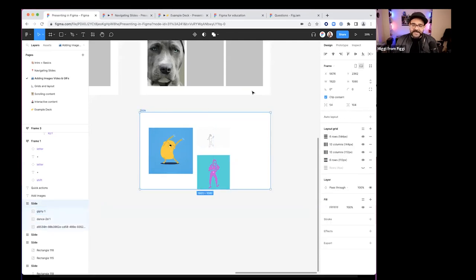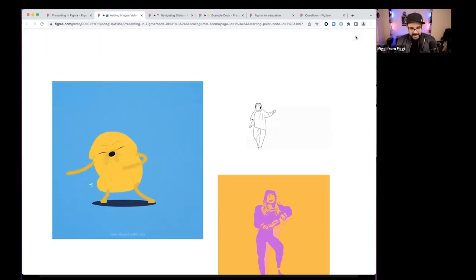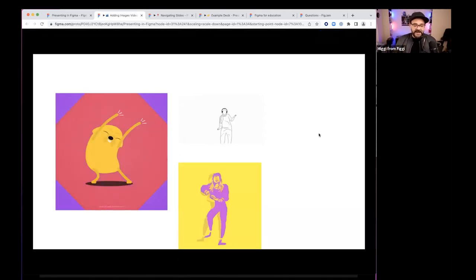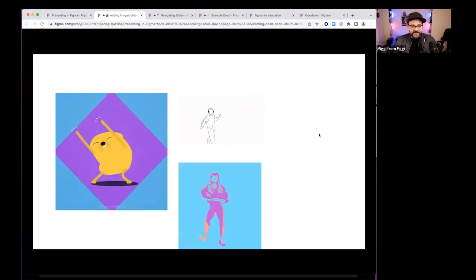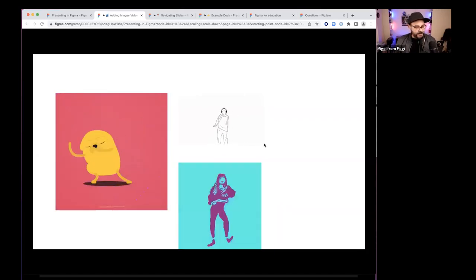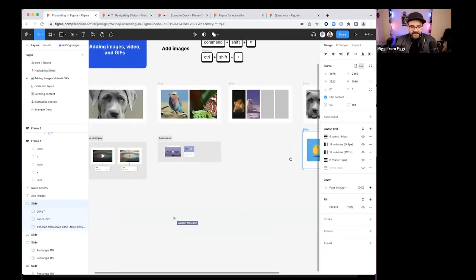And if I click on the slide and hit the play button, you will see the GIF here. So the GIFs will play. If you have an animated GIF that you want to add to your presentation, I can go there and I can see them playing. So the GIF won't play in the editor mode, but it will play in that mode.